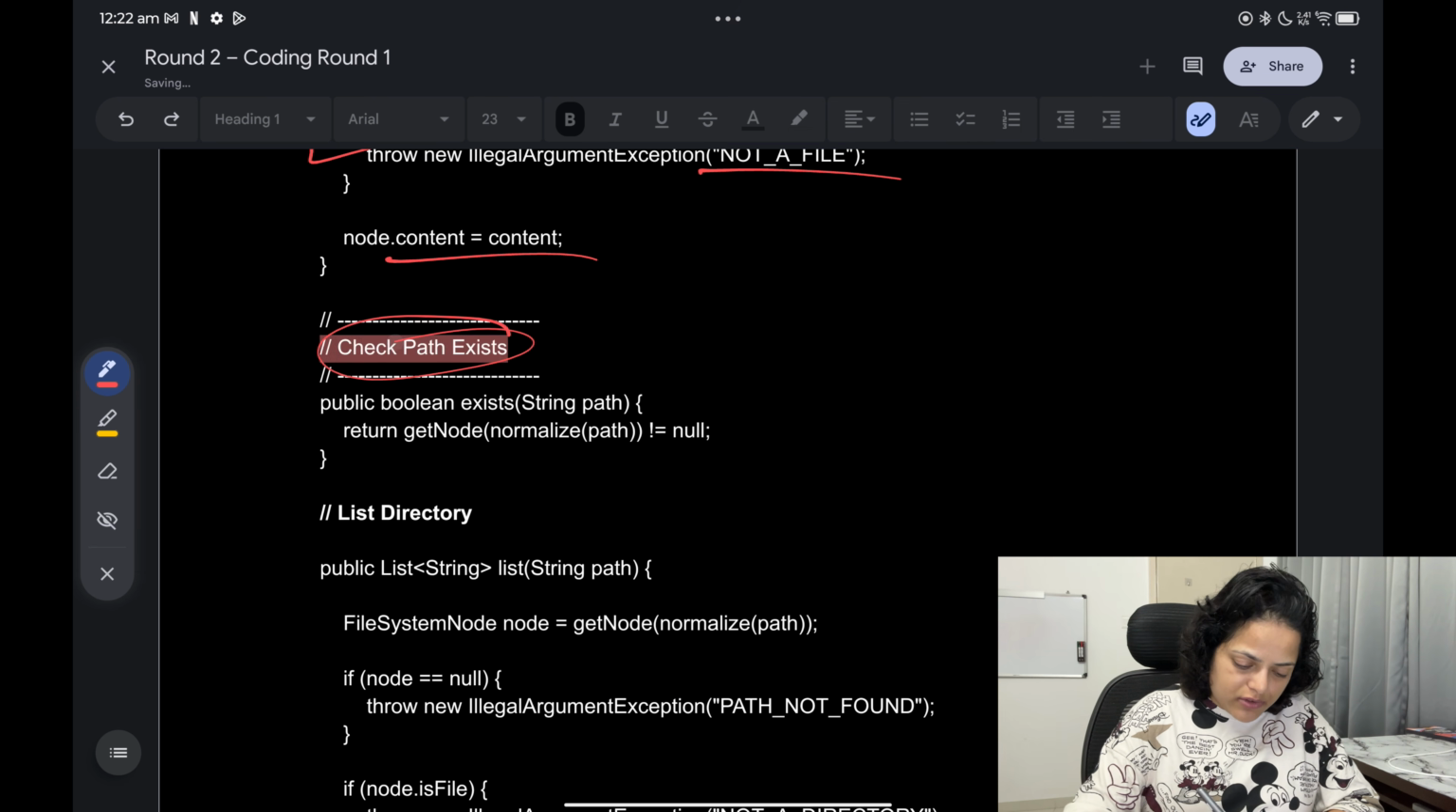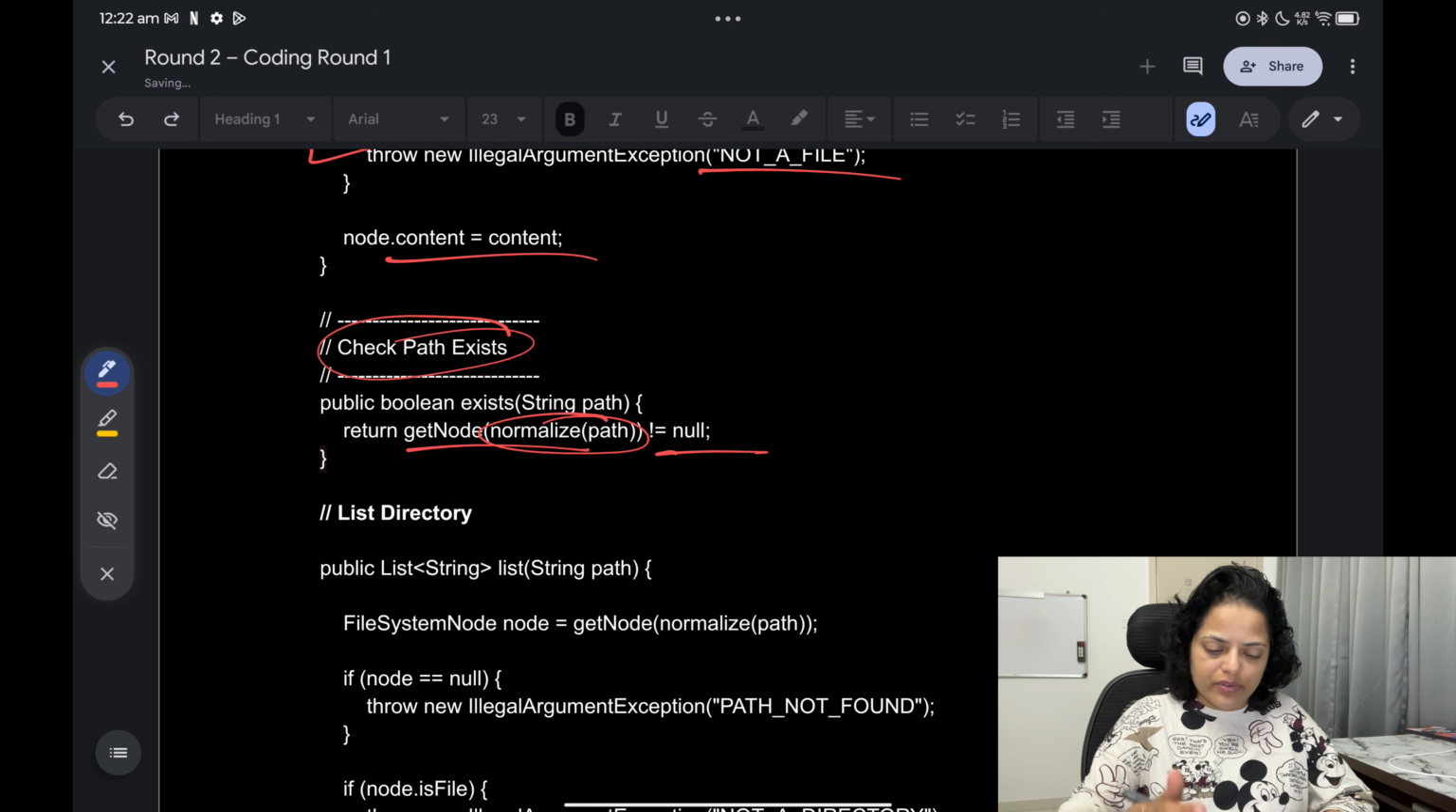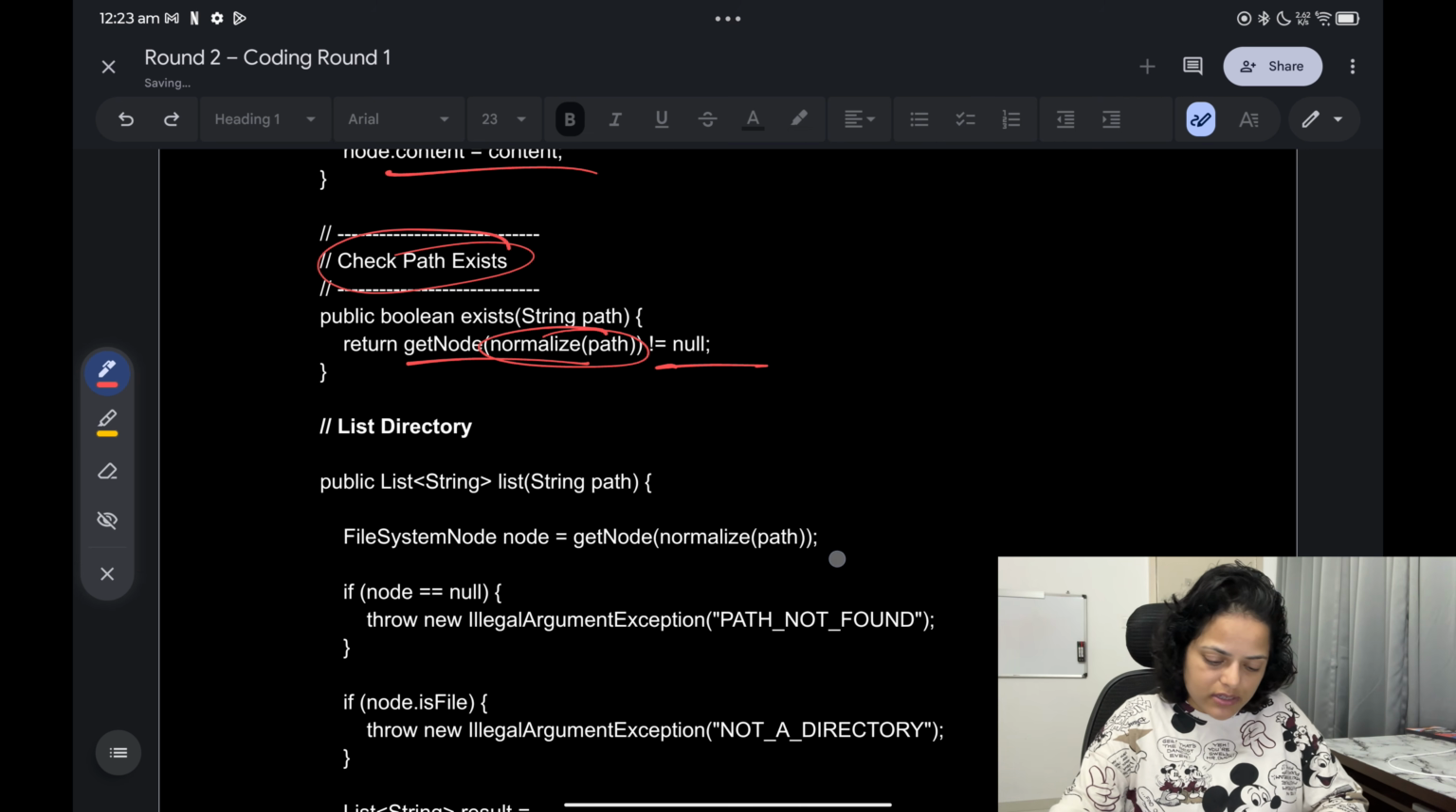Check path exists, whether that path exists or not. So just get that node. First normalize the path and get the node. If it is not null, then it exists, otherwise it doesn't exist.